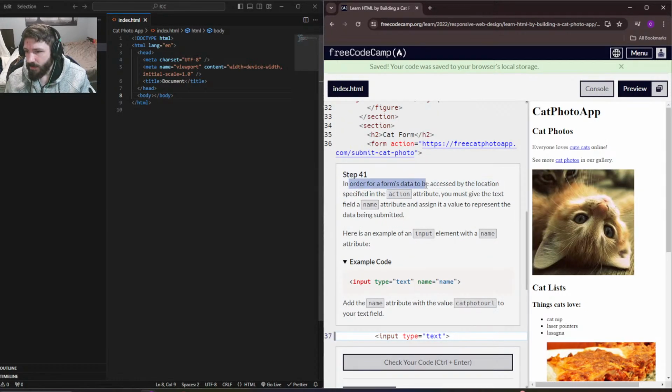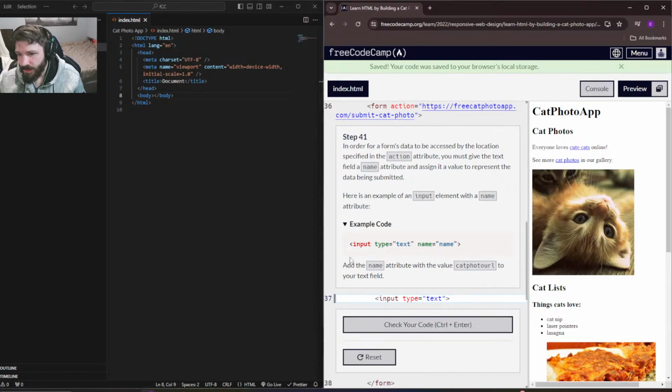In order for a form's data to be accessed by the location specified in the action attribute, you must give the text field a name attribute, and assign it a value to represent the data being submitted. Here's an example of an input element with a name attribute. Add the name attribute with the value cat photo URL to the text input.